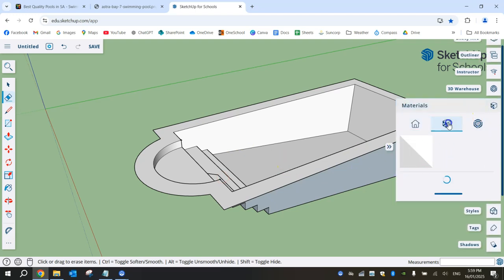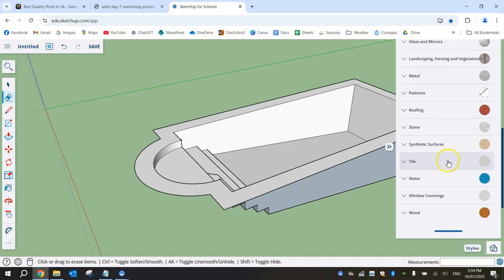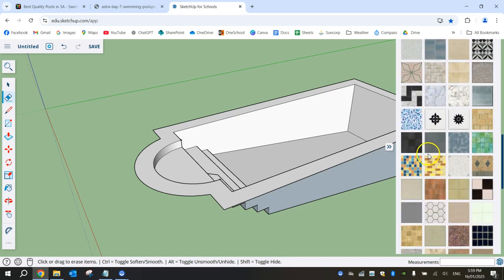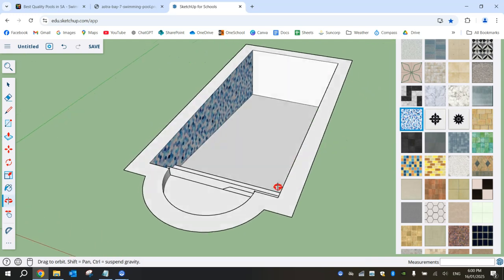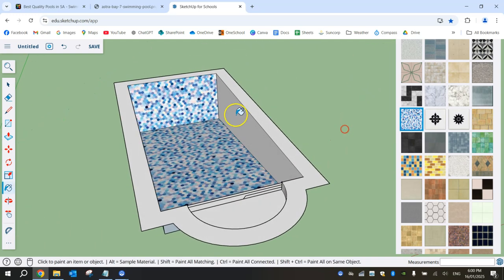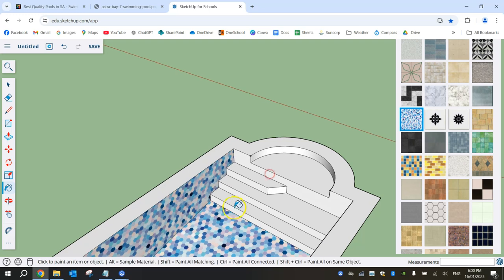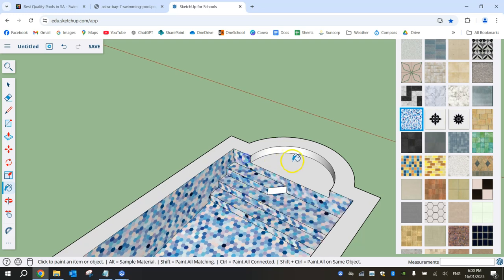So in my materials panel, I'm going to go down to the tiles, and there's not many good looking pool tiles here, so I'm going to go with this bluey coloured thing. It looks a bit ugly, but roll with it. That's going to be the interior of our pool. I'm going to have a nice tiled pool. You could do a plain colour if you wanted to, but I know the ritzy pools are tiled on the inside. Oops. Don't forget the side of the step there.